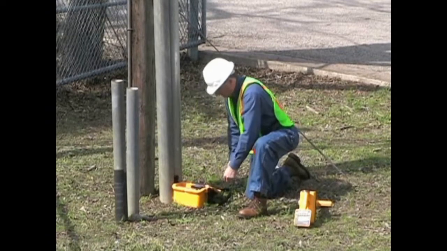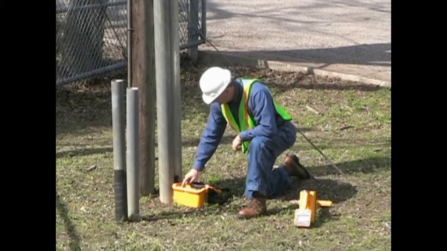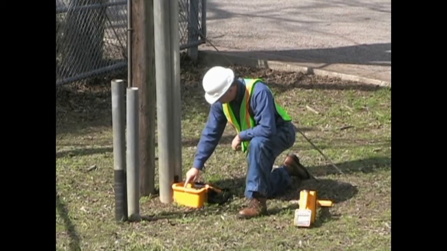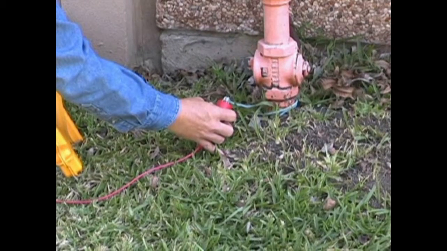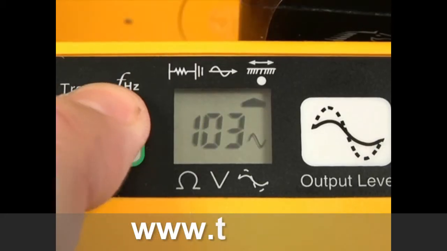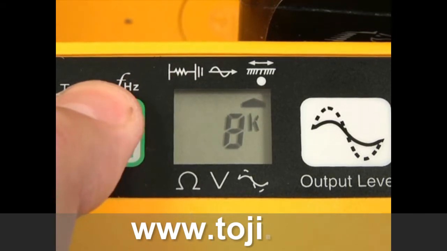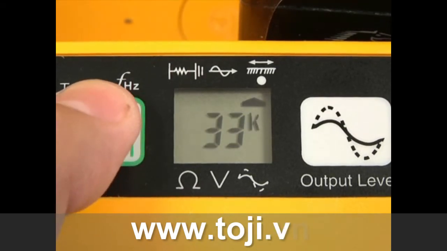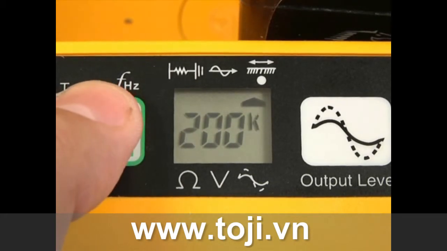This method uses the internal antenna of the transmitter to generate a magnetic field onto the conductor with no physical connection. Direct connection to the target facility is the most accurate method for utility locating, so we will concentrate on this method for this training session. The transmitter offers several different frequencies: 577 Hz, 1 kHz, 8 kHz, 33 kHz, 82 kHz, and 200 kHz.